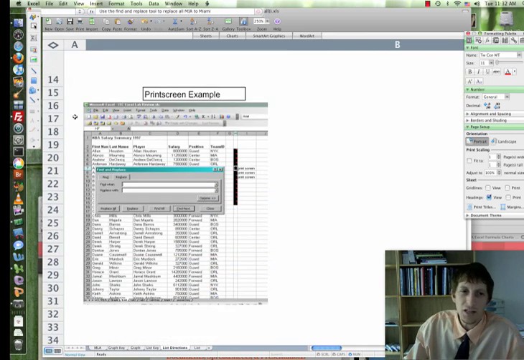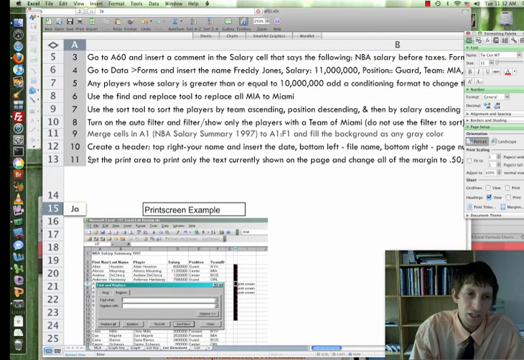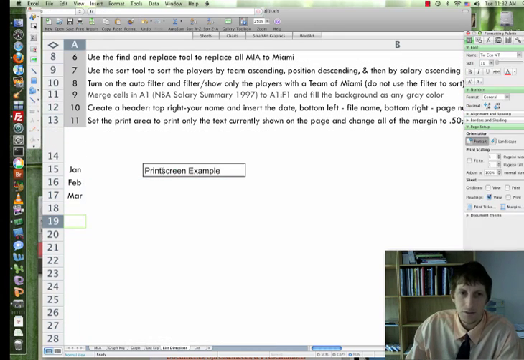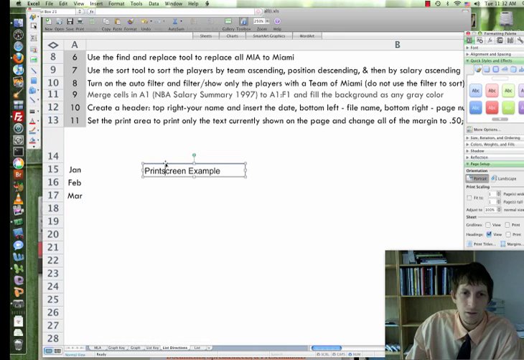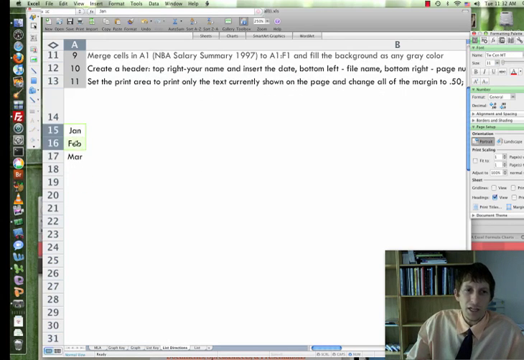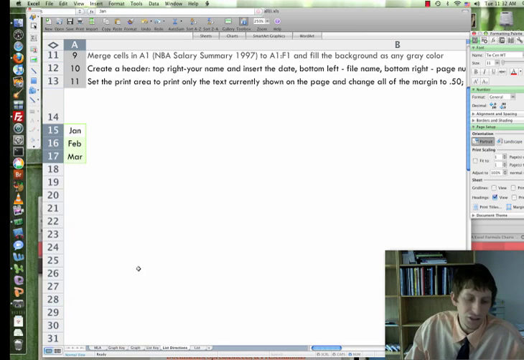You can also do that for days of the month. If you put January, February, March, and highlight 3, and then copy it down, it'll keep going for you. So Excel is very smart. Use its auto features to its fullest.